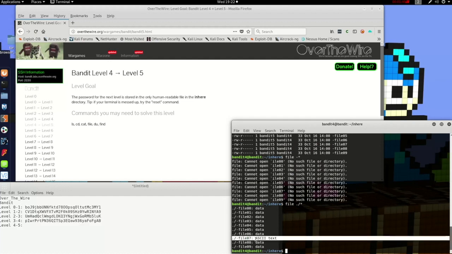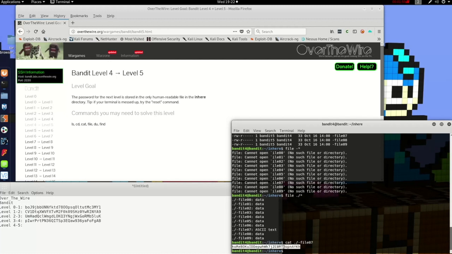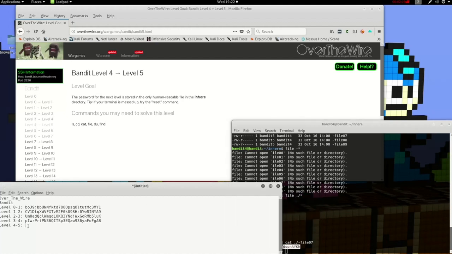There's only one that has ASCII text. That's the one we need. So let's cat the file named file07 and see what we get. There's our key and we know what to do with it. Let's copy it and paste it into our notepad file. So Bandit level 4 through level 5 is now done.